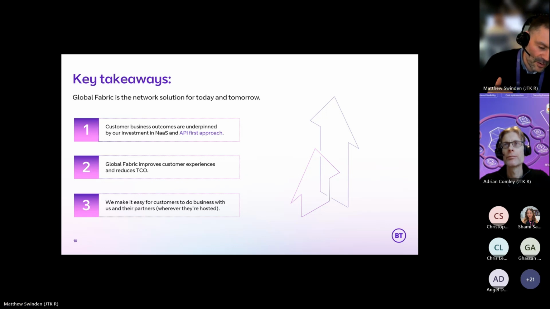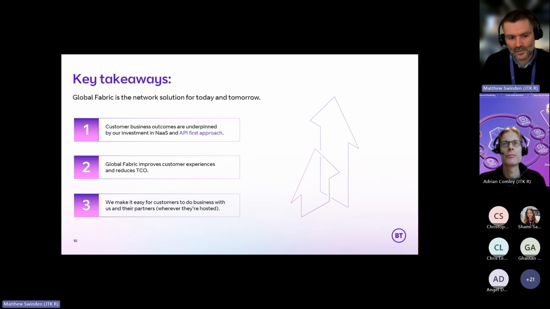The creation of a completely brand new network delivers use cases that are just not possible by building things iteratively. Number 2 is that because we've done that, we've been able to improve customer experience at the same time as reducing TCO. And that's my point right at the beginning when the CIO asks, how do you improve performance and reduce cost? And that is ultimately where we believe that Global Fabric can achieve both for our customers.